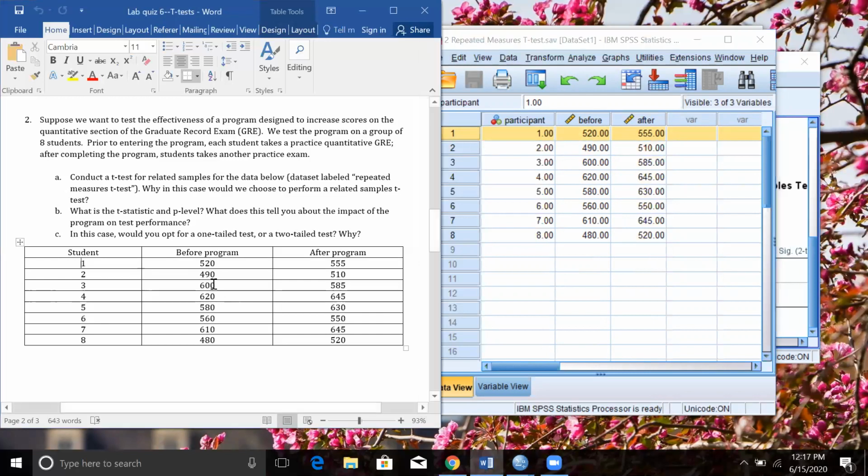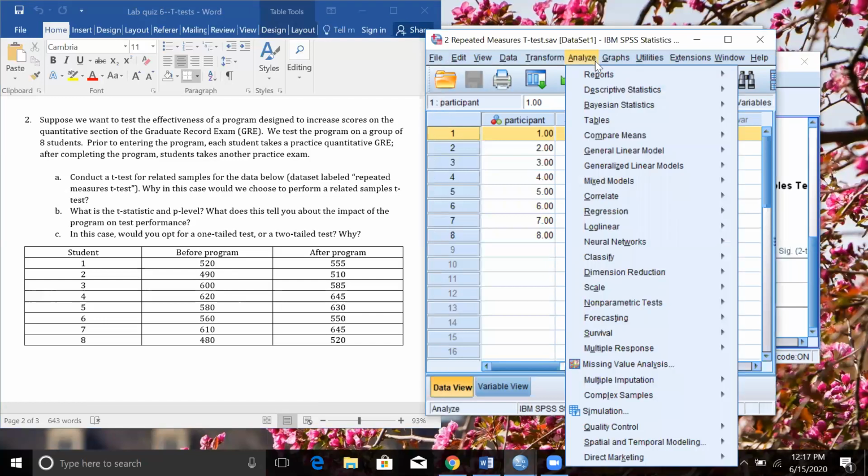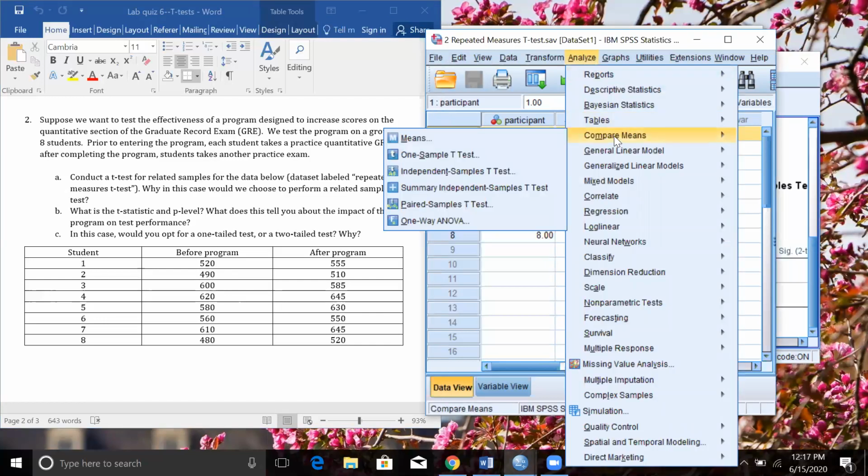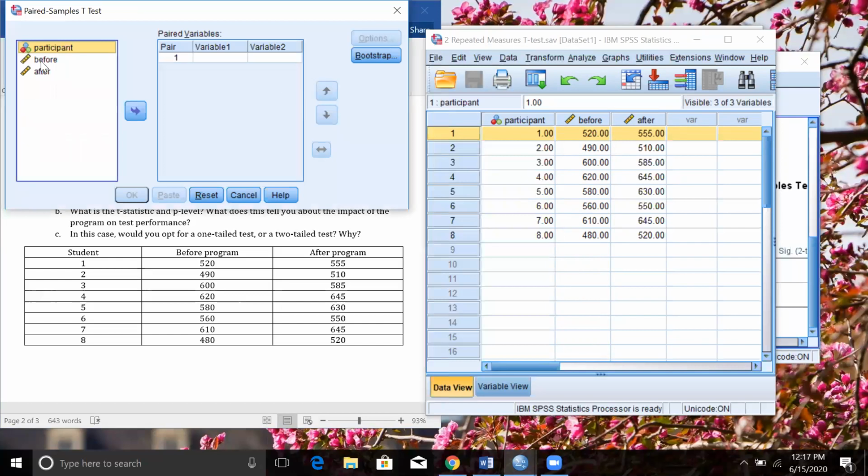All right, so let's conduct a t-test for related samples. In this case, why we choose to perform a related samples t-test is because each participant is giving us a before and after score. It's a repeated measures design, so those samples are not independent, so you need to use a related samples t-test. Okay, so in this case, we still go to compare means, paired samples t-test. You're just gonna pop before and after.